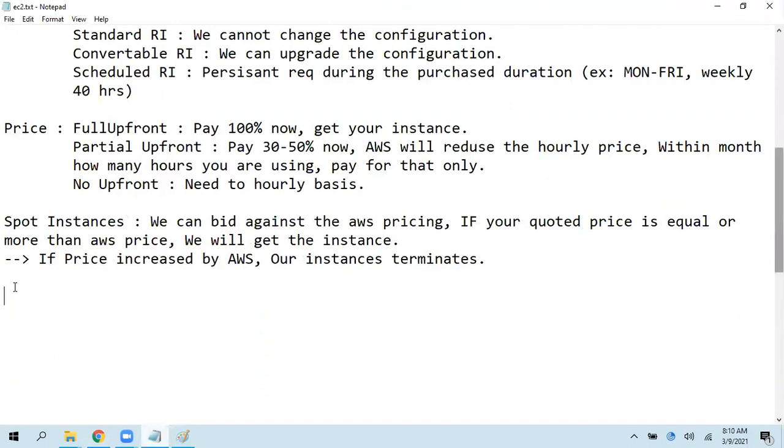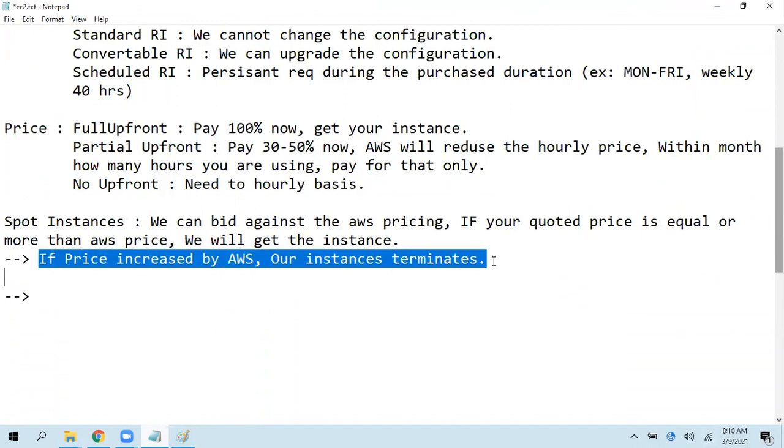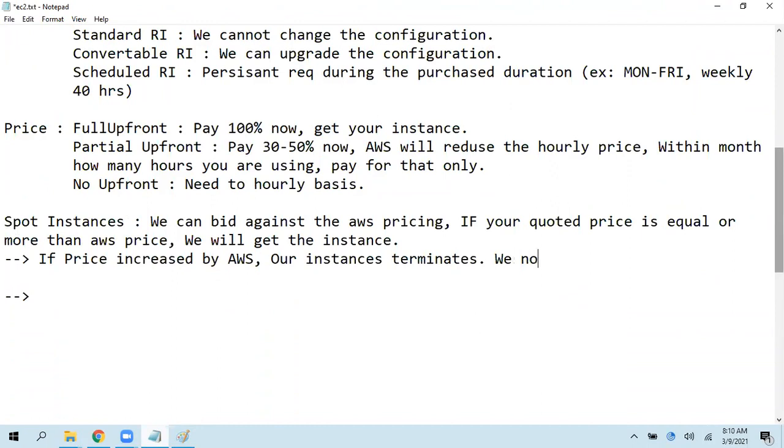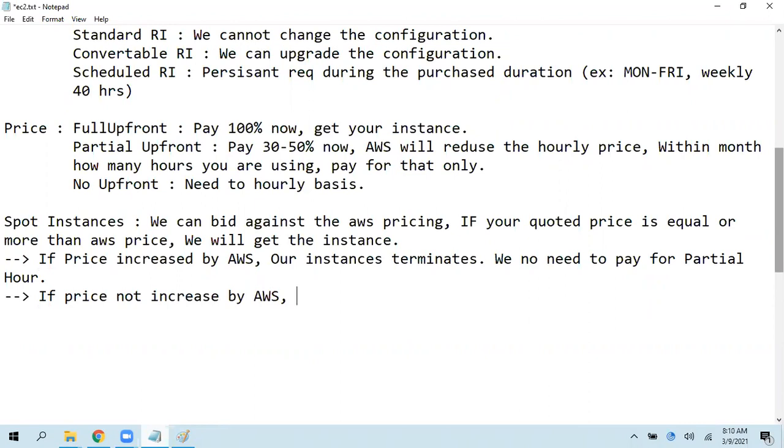And one important thing you need to understand from a certification point of view. If the price is increased by AWS, our instance is going to terminate and we do not need to pay for the partial hour. But if the price is not increased by AWS and you terminated your instances, we need to pay the full hour cost.